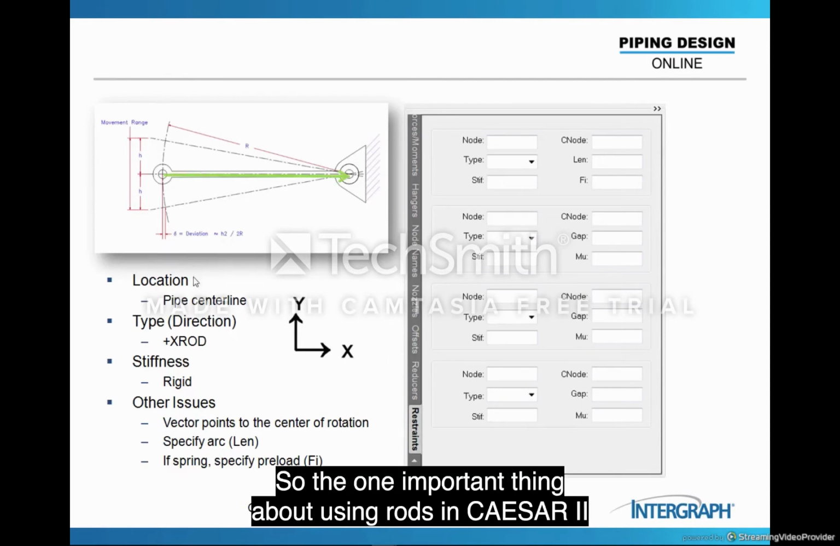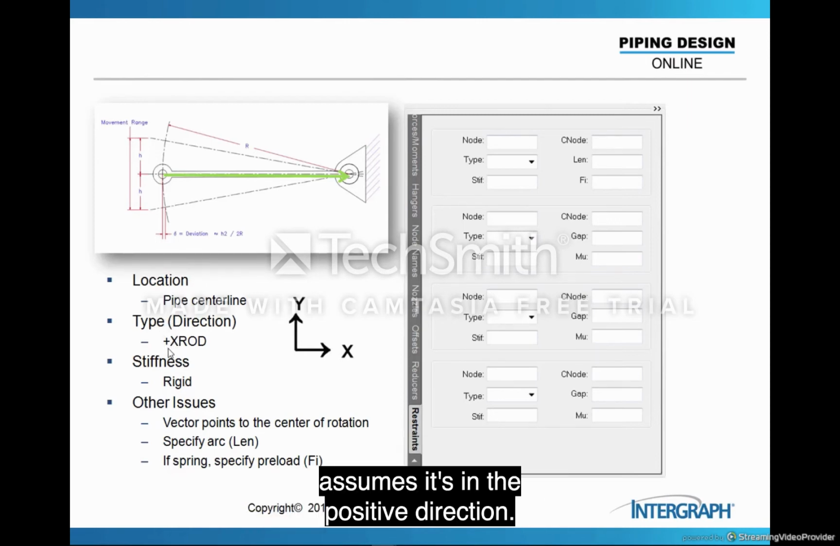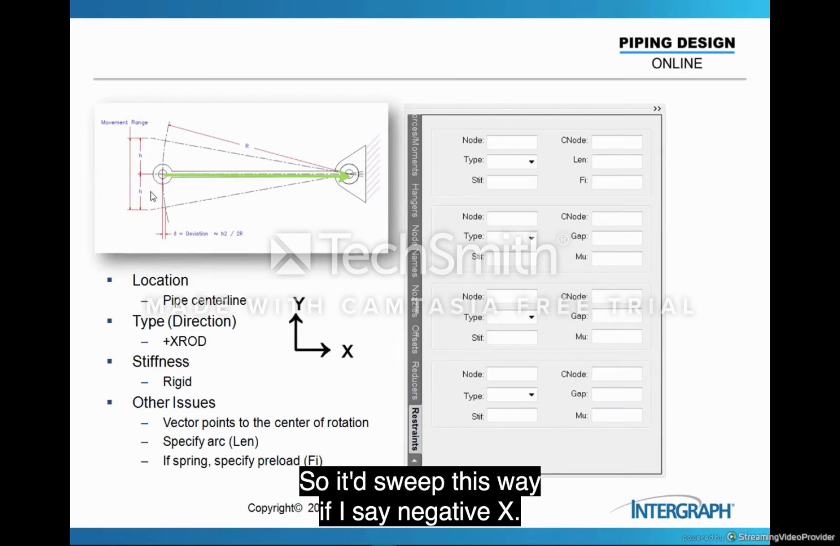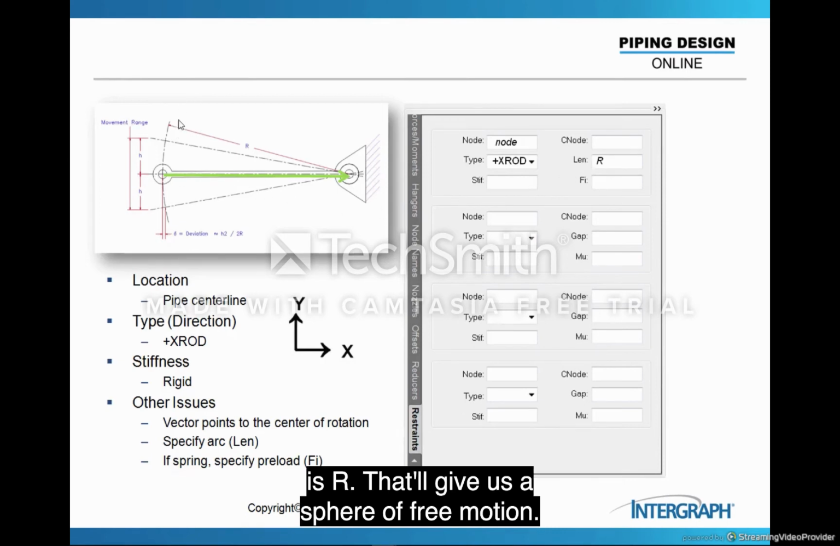The one important thing about using rods in Caesar 2 is they must be signed. If you don't put a sign on it, the program assumes it's in the positive direction. The sign indicates the pivot point. If I say plus X rod, this is the pivot point. If I say minus X rod, the pivot point will be over here. The vector would go negative, so it would sweep this way if I say negative X. So I do want to say plus X rod, and then my modifiers change. Here it says the length of the rod is R. That will give us a sphere of free motion. And I could also specify my stiffness. I'm leaving it rigid. If it is a spring can of some sort, I could put on an initial load on that spring can. So this is a little more complicated model.